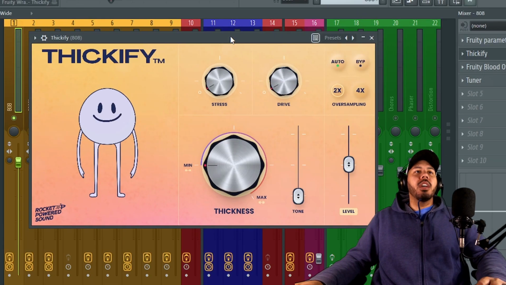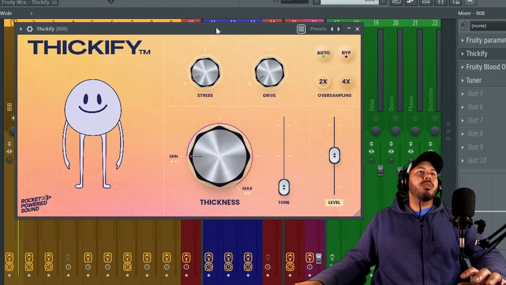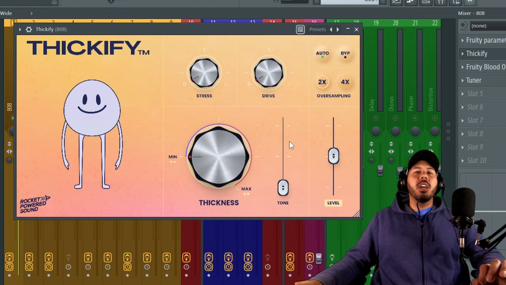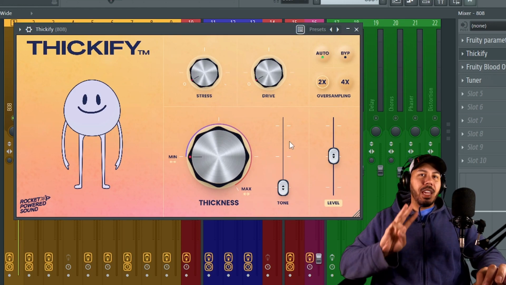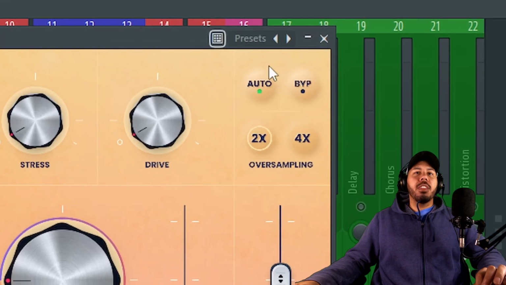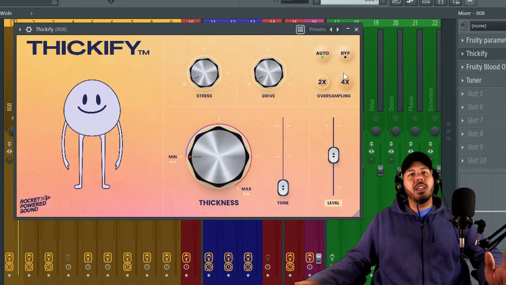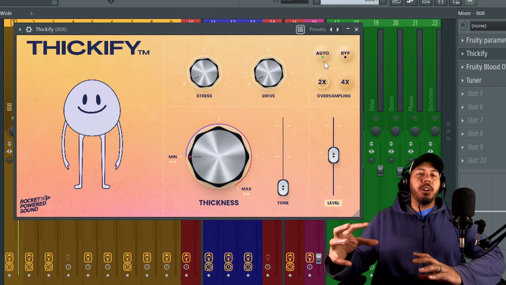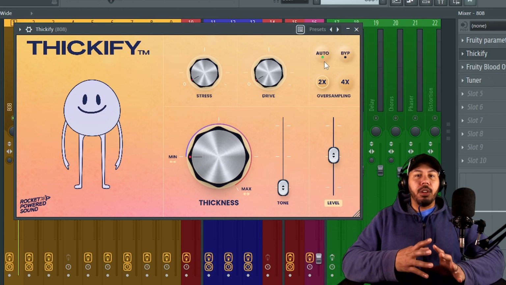So here is what the Thickify plugin looks like now with its recent graphical update. The three main things that they recently updated and added to it are these things up here in the corner. So one of the things they added was an auto gain feature. If you have that enabled, that pretty much means you don't have to fiddle around with the level because it's automatically going to match the output of your signal to what the input of your signal was.